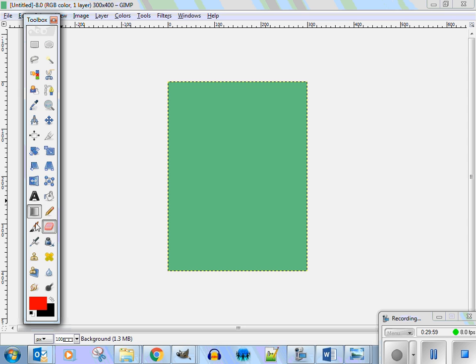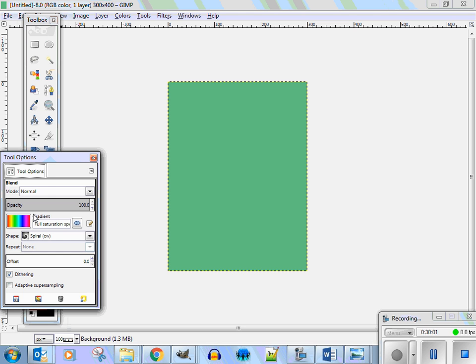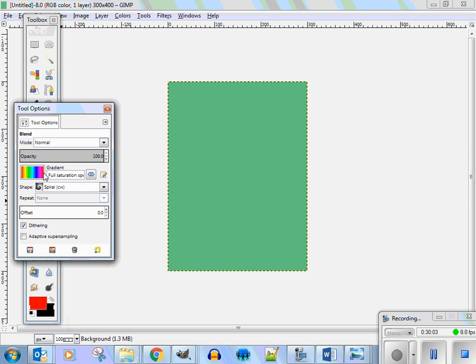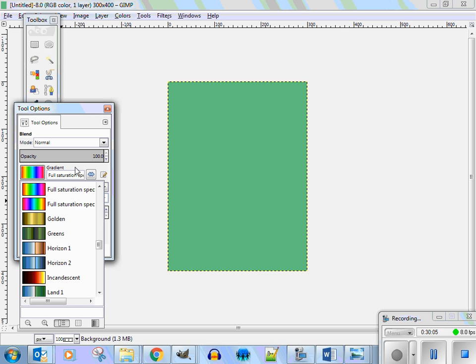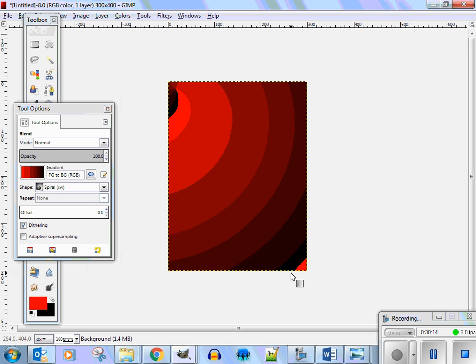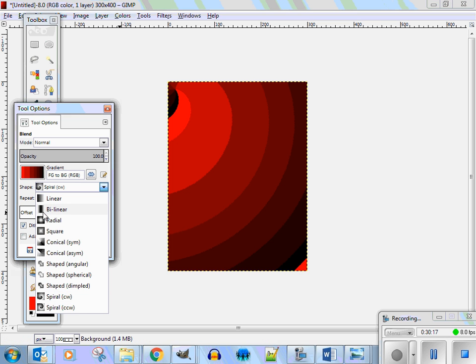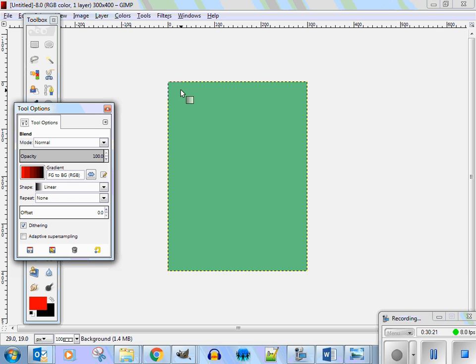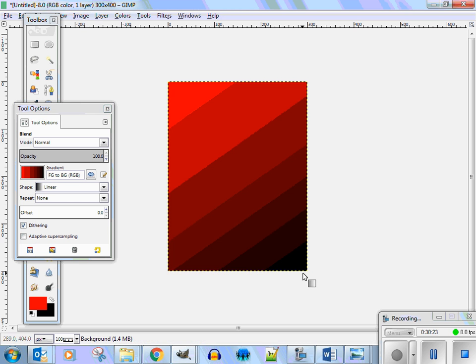And now I can use my gradient tool. Double click on my gradient tool. And I can go up here to this 4 colors, and you're going to see red and black up here. See this red and black? And there it is. That's spiral. I don't have to do spiral. I could do linear. Okay, Control Z that. Drag that across, and there's some linear.